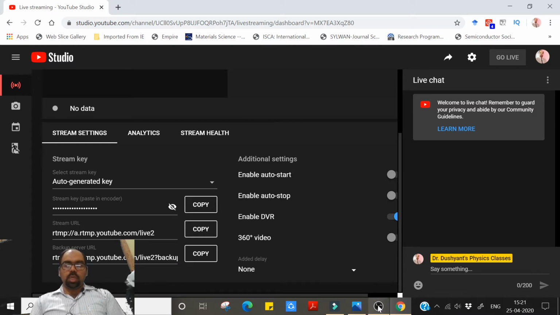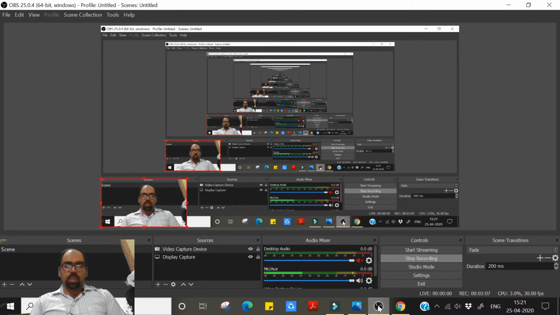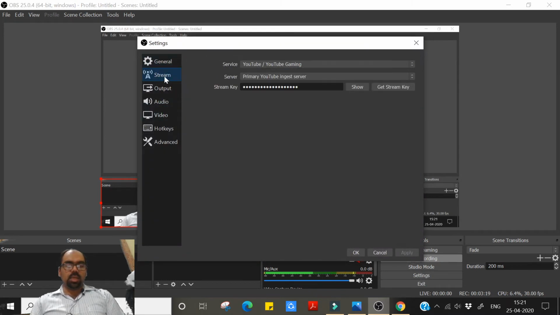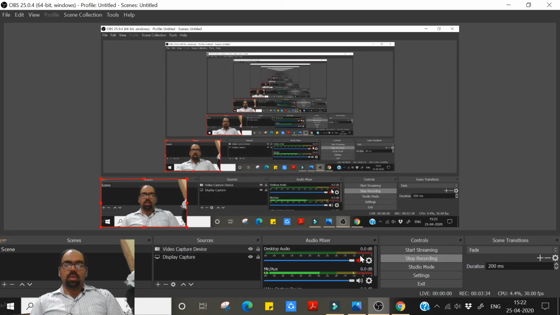Now keep this in your clipboard, and after that go to OBS Studio. In OBS Studio, as I have already demonstrated in the previous video, there are settings over here. In the settings, go to the stream settings. In the stream settings, there is a place for the key. Paste the key over here. You can also check the value, hide, get stream key, and apply. Okay. After that, start streaming.